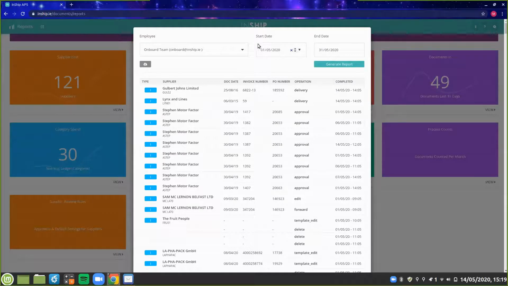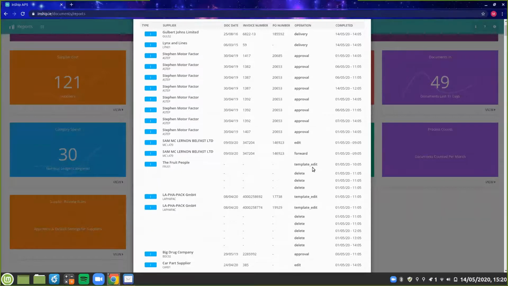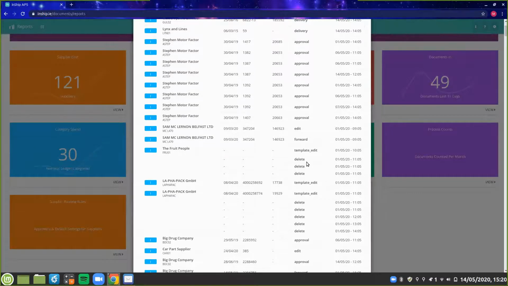So this shows you a breakdown of every action that this employee has taken within the set dates that you specify before you click to generate your report. On this you can see that onboard team has done a few. So this delivery is going in and confirming deliveries on documents, approving documents, editing documents, forwarding, template edits. You can see here that they've deleted documents. When you delete a document within this report, it just doesn't show you the information of it anymore.